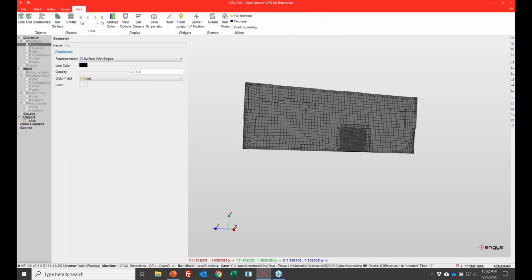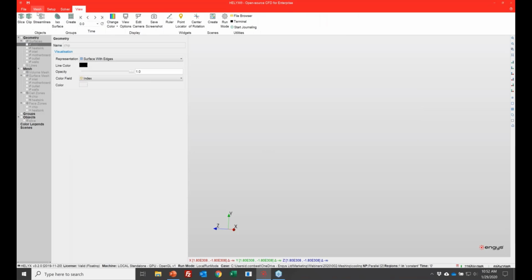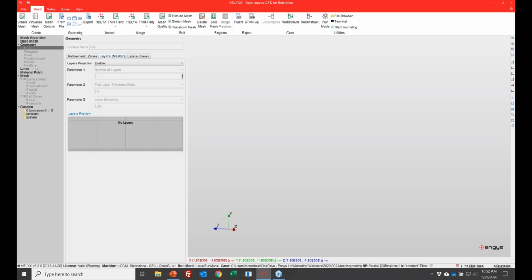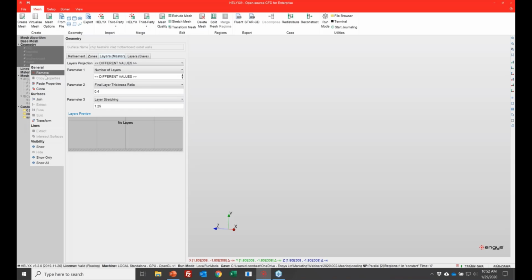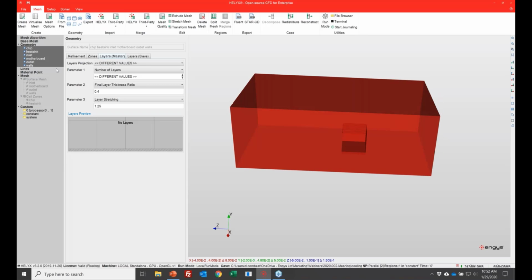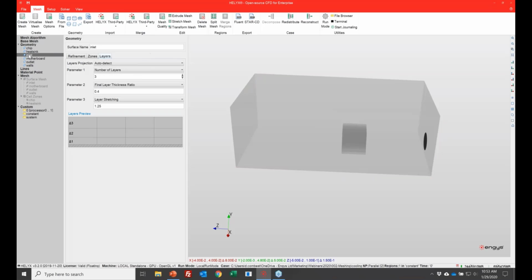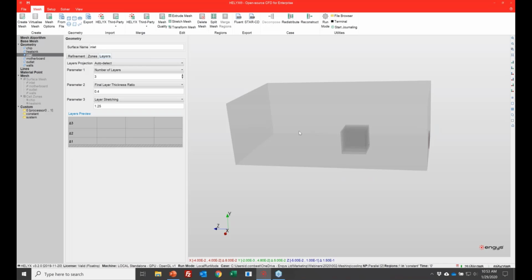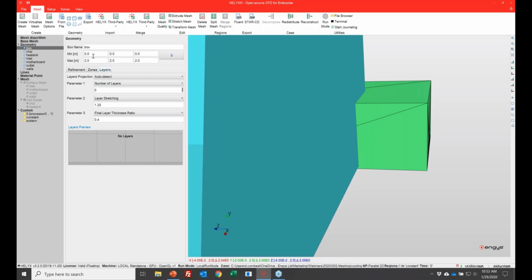Let me go back to view and disable this and come back to the mesh. And let's show all of these. Now, let's see where the inlet is. So we've got an inlet, air is going to come in and blow over this heat sink, and we might have some flow features behind that. So we may want to add some sort of volumetric refinement. So we've got this volumetric refinement box, which, let's try this.